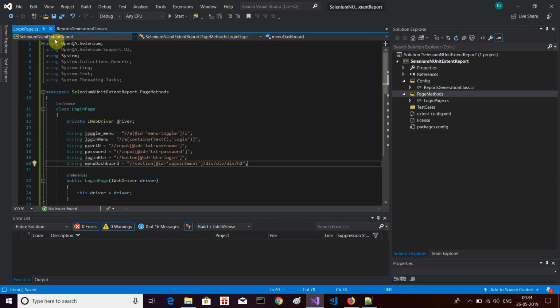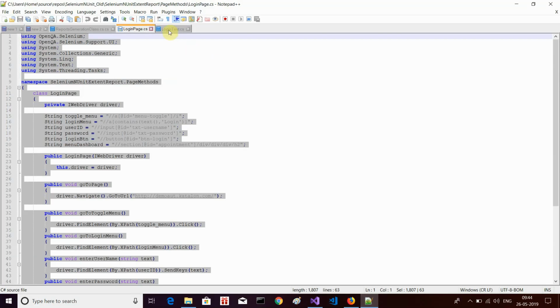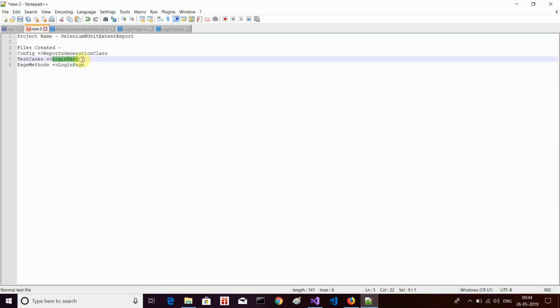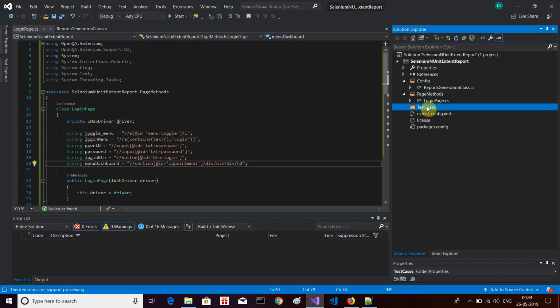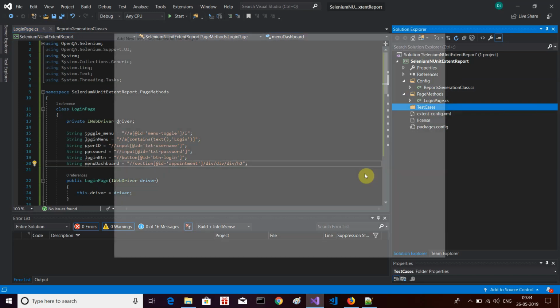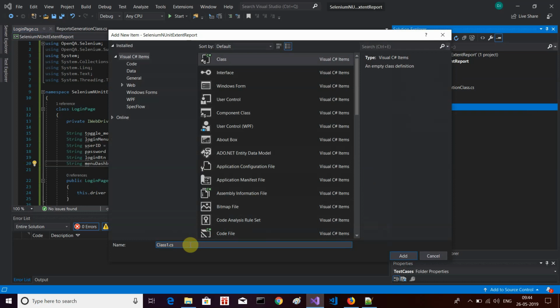So this is the page method, and finally we will create the test cases. So just create one test case. Go to the test case folder, create one class, add, and go to the class, and just name it login test.